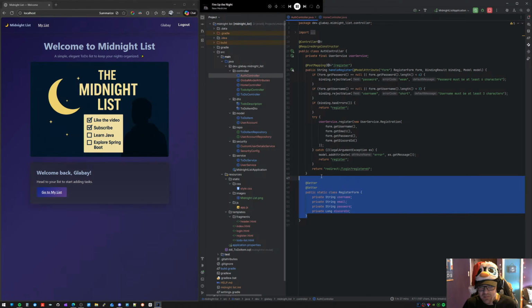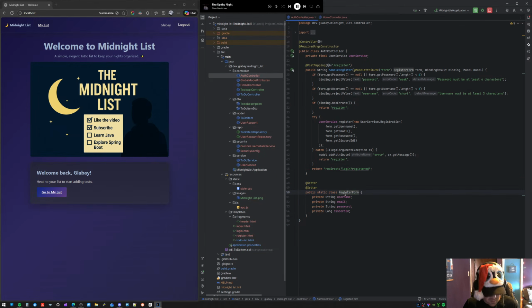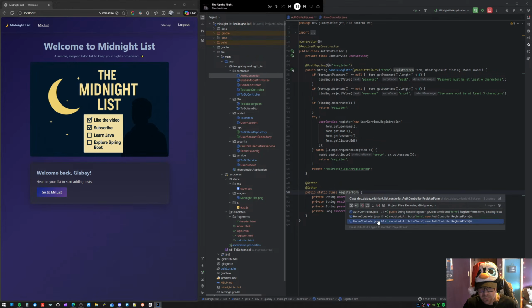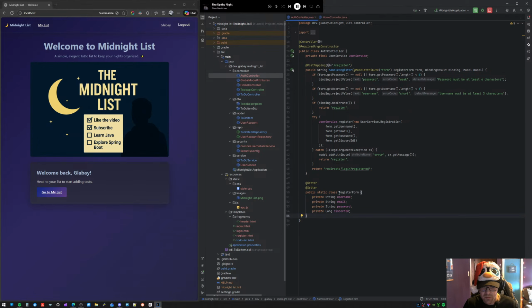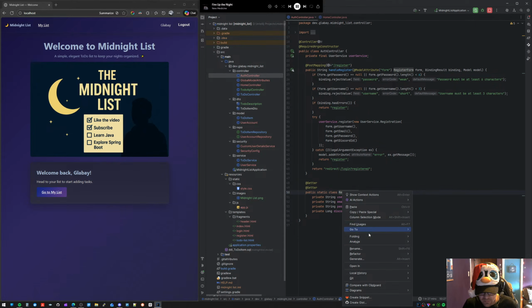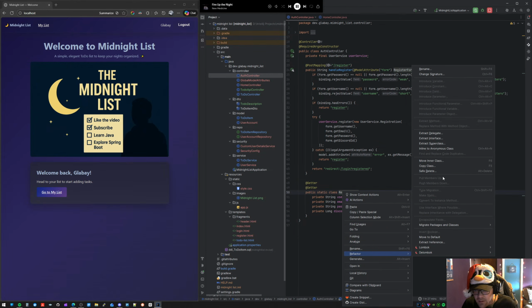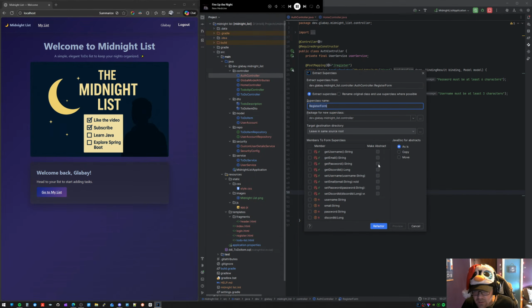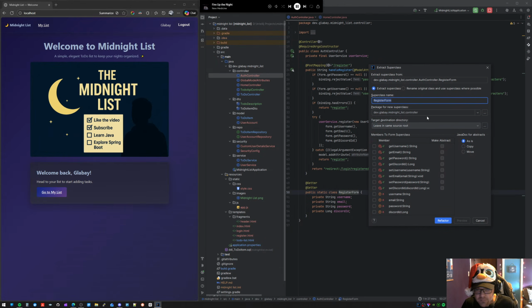I mean, realistically, I would probably stick this somewhere else. But again, the fact that it's only ever used in the auth controller. Oh, and the home controller uses it too. Yeah, maybe I will extract this to its own. So let's go into here and let's go to refactor. I want to extract superclass, registration form. Extract superclass, rename original. No.